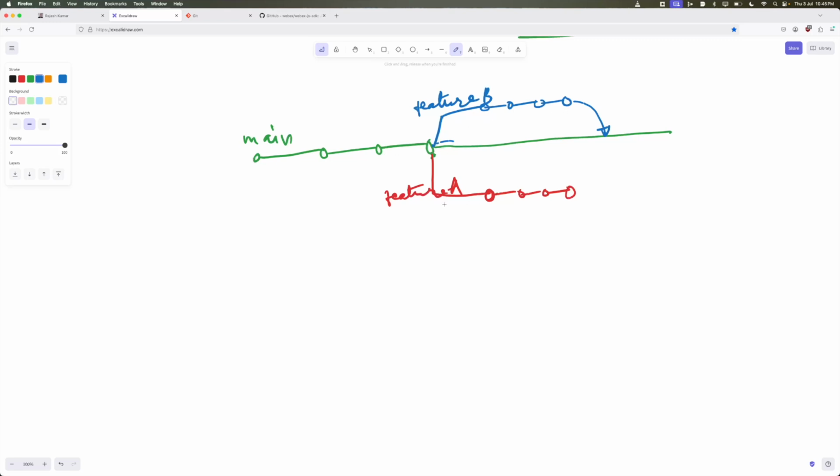After that, suppose feature A is now completed. Now I want to merge all these commits back to this branch. I'll simply do the same thing, and all these changes from here till here, all these four changes, will come here and go like this. This is how you will generally work.